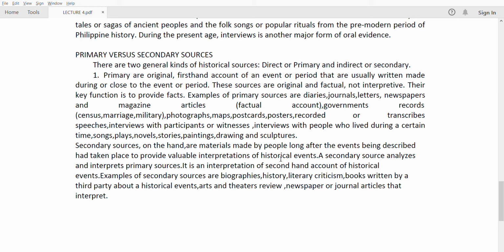So this example ani nila kay diaries, journals, letters, newspapers, and magazine articles. Factual account kanang based on testimony sa naa dadto ana na time. So this included sa primary sources actually tape recordings, diplomatic sources, yes, included na siya. Si census, marriage certificate, military na mga records, photographs, maps, postcards, posters, recorded or transcribed speeches.